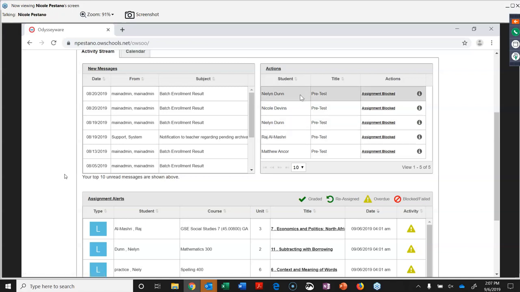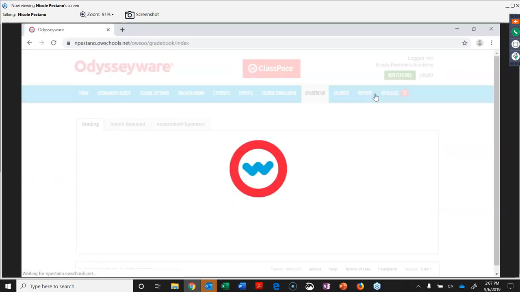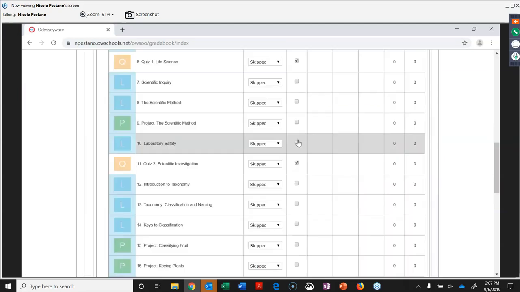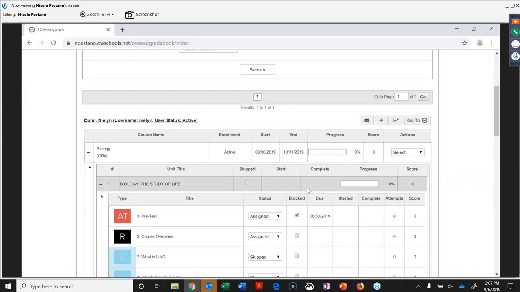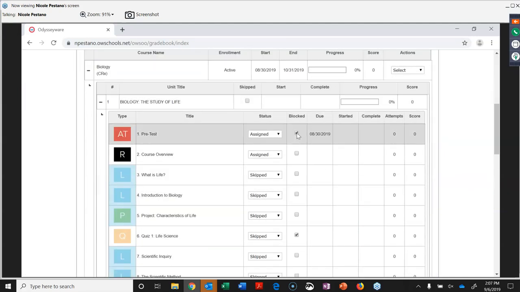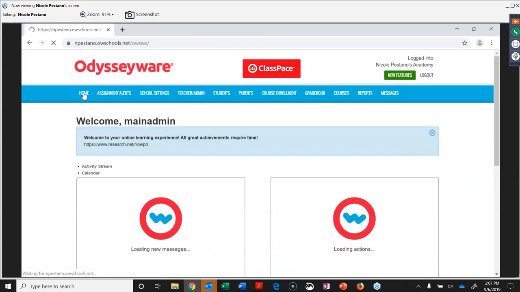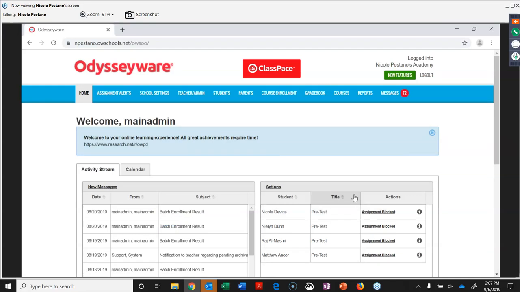Excellent. So just to clear it out, it's going to show you the student name, title, and the action. You'll click on the actual assignment or action. It'll route you over to the gradebook. We notice that this user, Nylan Dunn, her pretest was blocked. So all we have to do is uncheck that box, and that will now remove that action. And notice if we go back, that action was cleared.